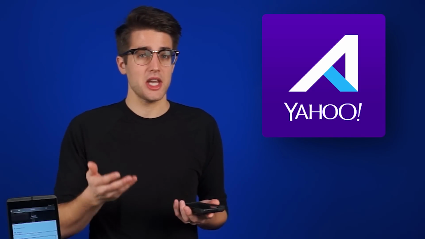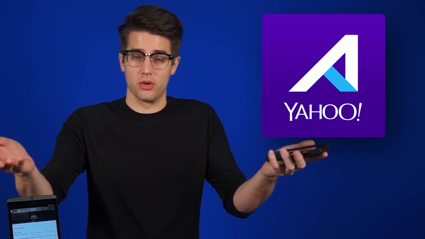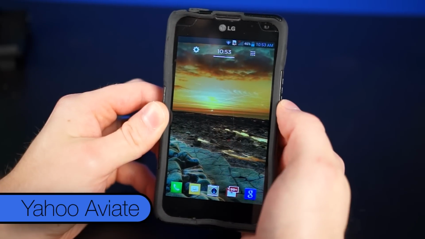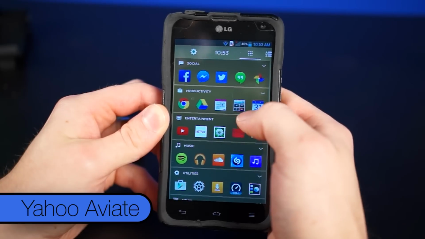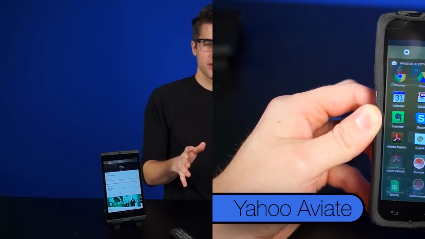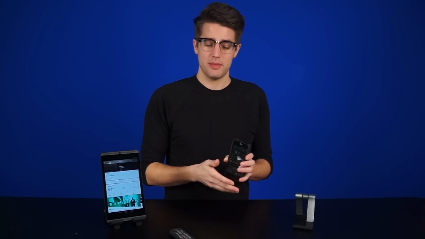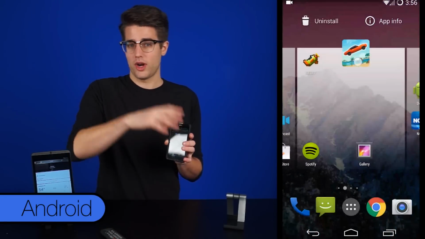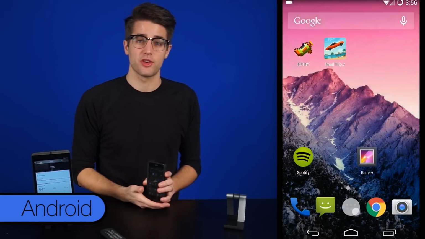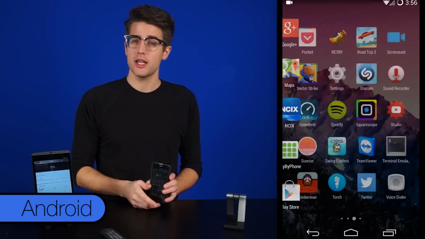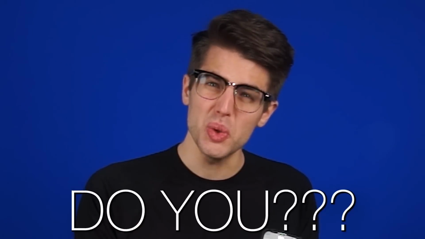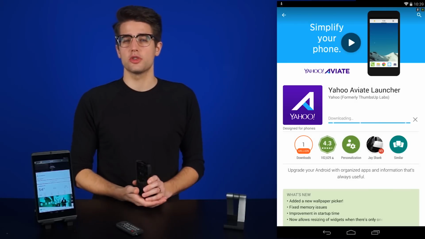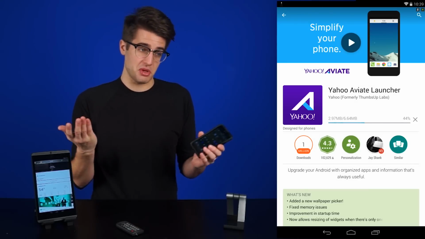Aviate comes along and says, hey, let us do it for you. This is a launcher that you can install on your phone and pretty much instantly have stuff beautifully organized, it is beautiful, and ready for you. It's a simplified experience, but not necessarily less robust. I mean, you don't have the freedom to put whatever apps willy-nilly on 5 different home screens, but maybe you should ask yourself, do you want that? Do you? The launcher is free on Google Play and super easy to set up, so you might as well try it.